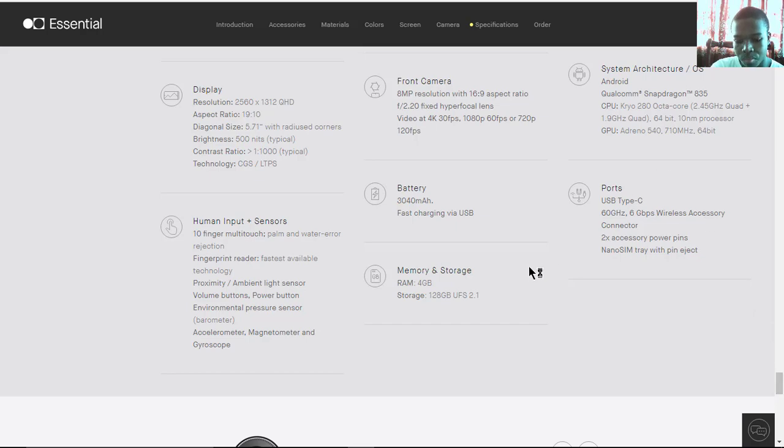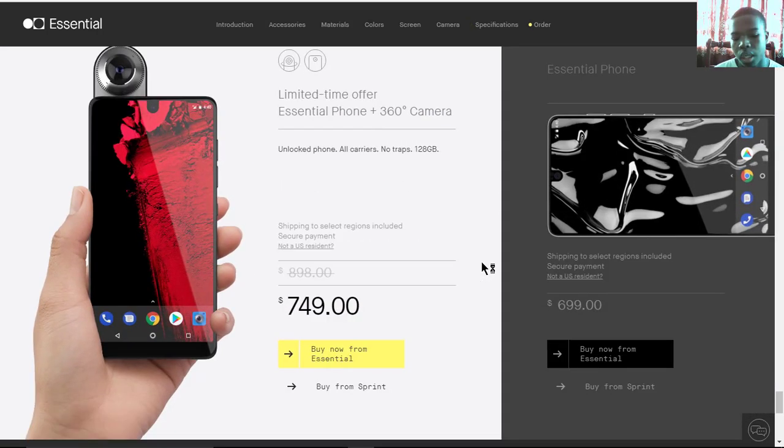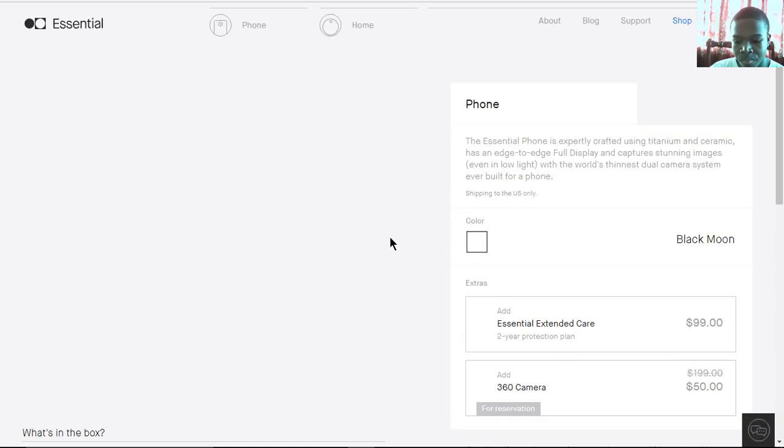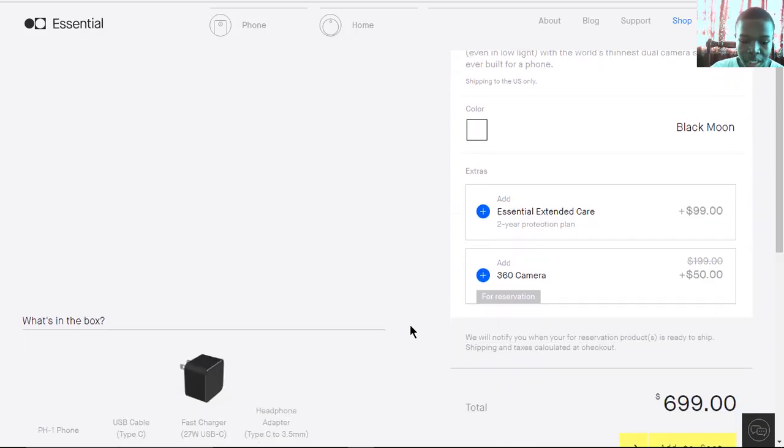And also for pricing, you can get it with a starting price of $700 from Essential themselves, and you can get it for $749 with a limited offer with the 360 camera. But the original price will be $700, and you can buy it right now from the Essential store. So it's shipping out right now, and you can add the extended care or 360 camera accessory.